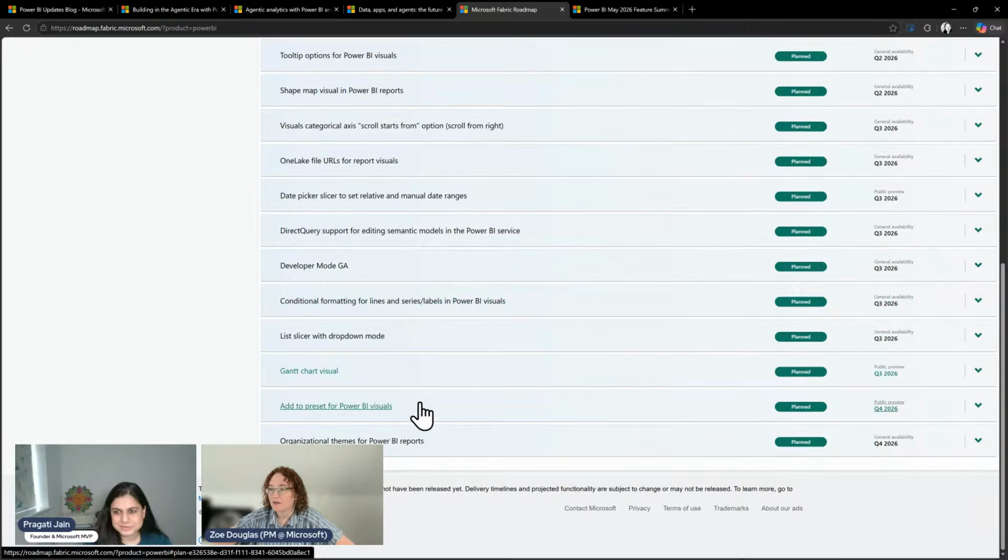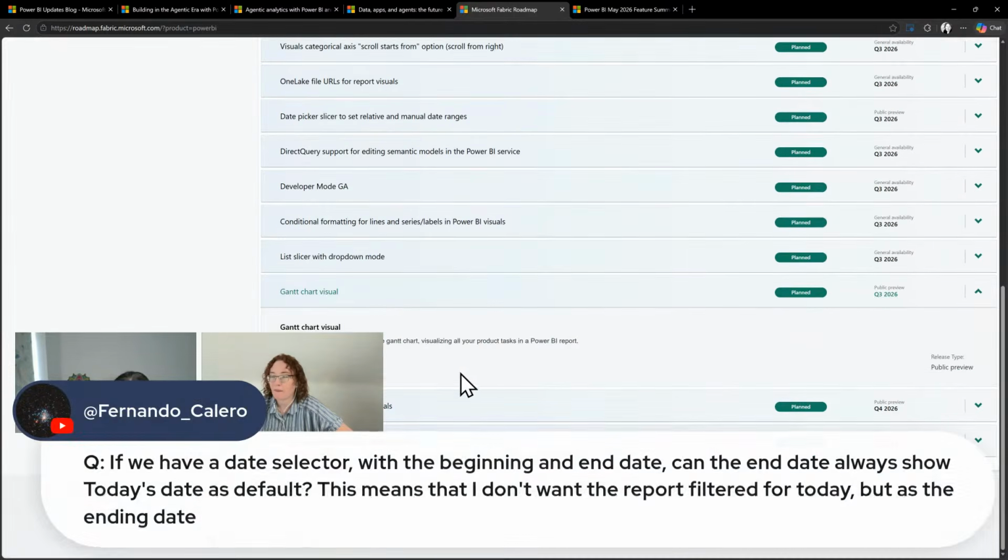And then the modern visual, yeah, go ahead. Sorry to interrupt you again. There's one more on the date picker. Fernando is asking again: if we have a date selector with the beginning and end date, can the end date always show today's date as default? This means that I don't want the report filtered for today, but with today as the ending date.